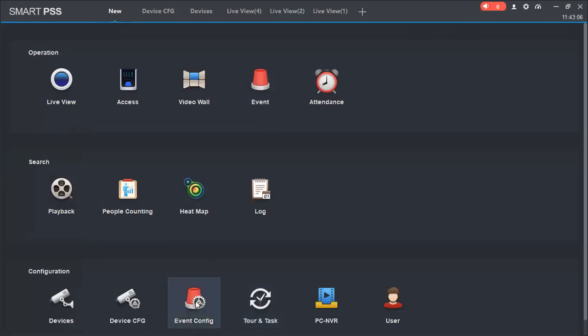So there is the Event Configuration. These two, Event and Event Configuration: you configure events from Event Config, then the output is seen in the Event tab. The PC NVR enables you to set your computer as a recording machine. You can record the information from the cameras onto your computer. So basically your computer acts like an NVR, and you can even have only cameras and a computer in your system.